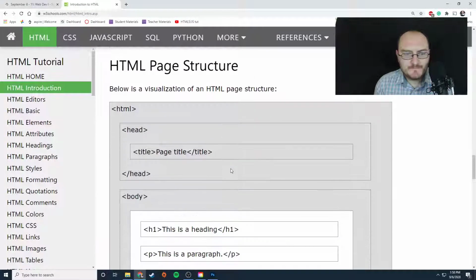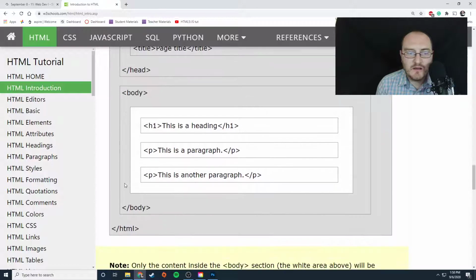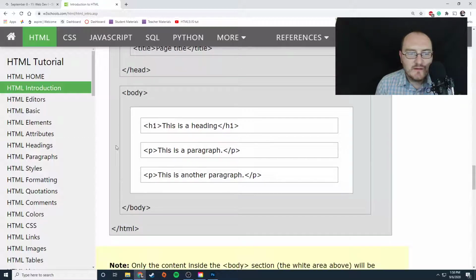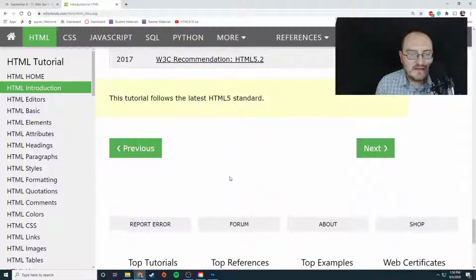All right. Let's talk about the structure of a web page. We have, like I said, this overall HTML wrap that wraps around everything. Then we have the head, and then whatever's inside the head. Then we have the body, and then whatever's inside the body is going to be displayed on the web page. We don't need to talk about the history of HTML.